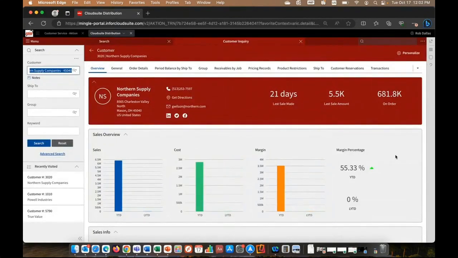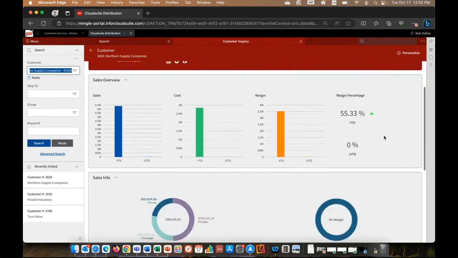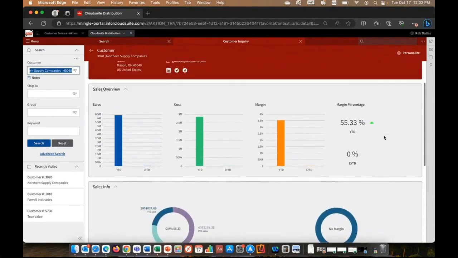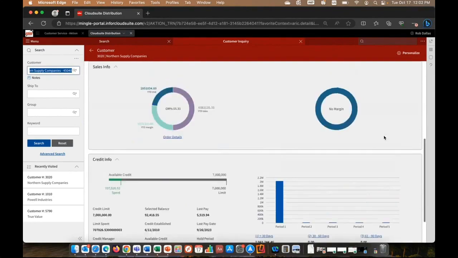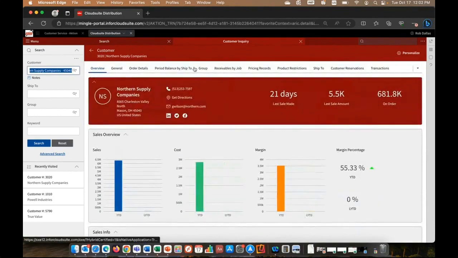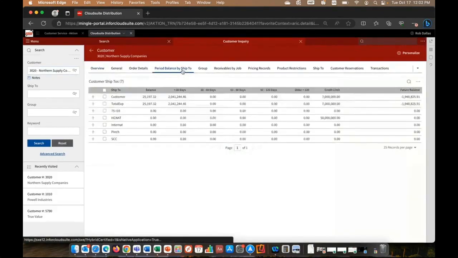So let's say in our sales scenario, the account has called or reached out to us. We are looking up the status of that account, but then they also want pricing and maybe the status of an open order, and then they're going to place an order. So now if we look into this account, we have some nice analytics, their sales history, maybe their credit position, credit information. Then notice these subtabs at the top, because I may also want to see their period balances by ship to, which I can get to.